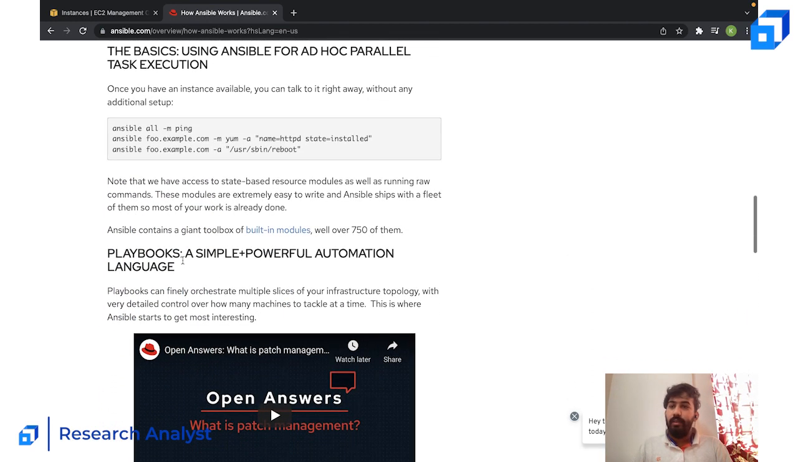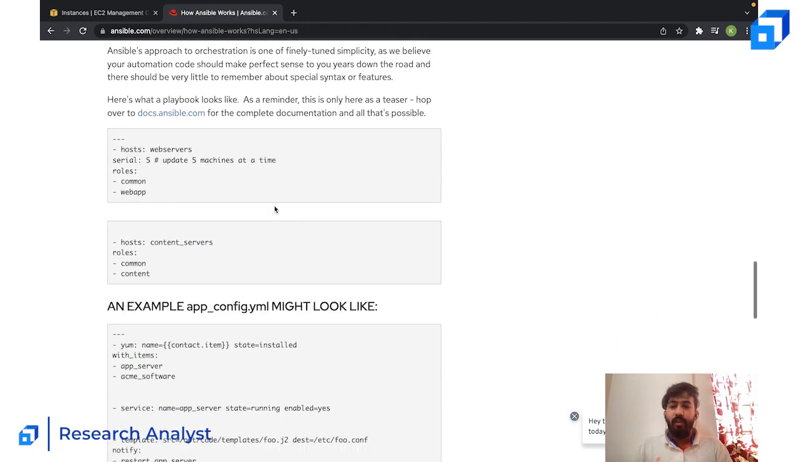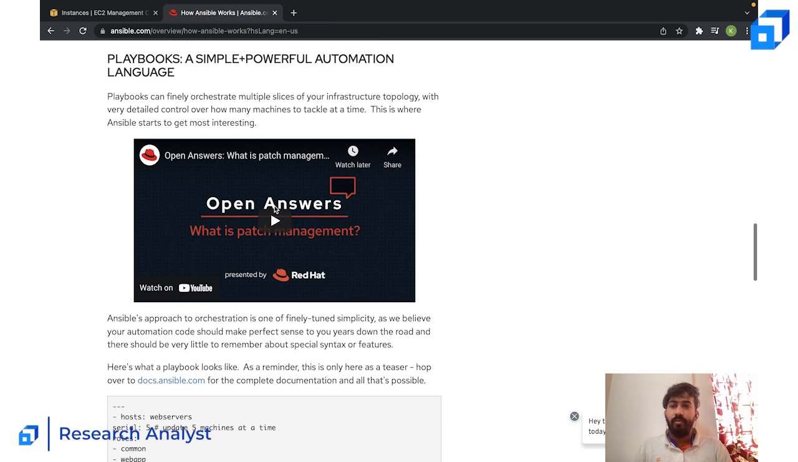The basics: using Ansible for ad hoc parallel execution. Once you have an instance available, you can talk to it right away without any additional setup. You can ping and see what exactly goes on in Ansible. You can also look out for more information over here.